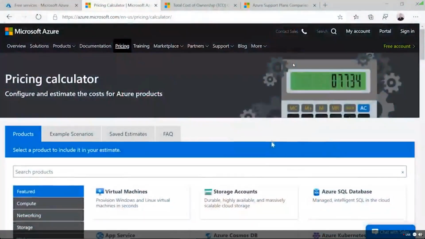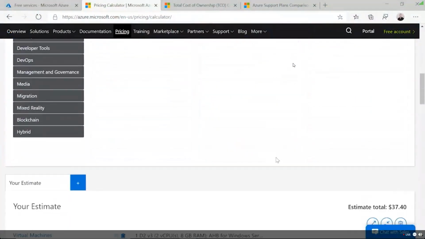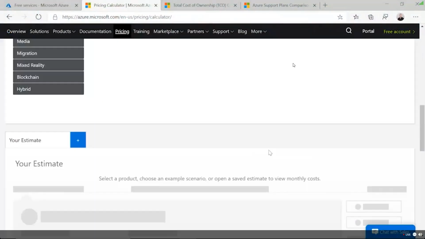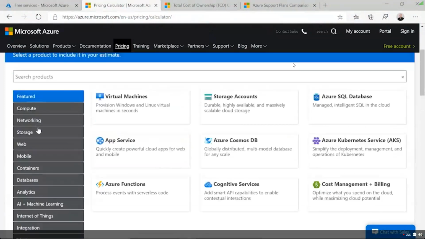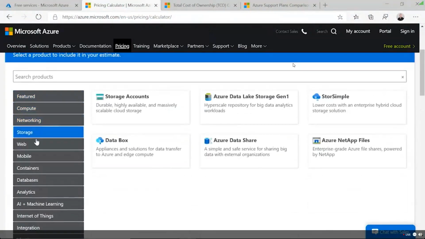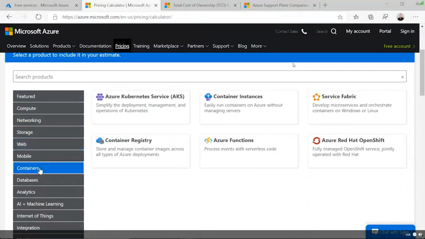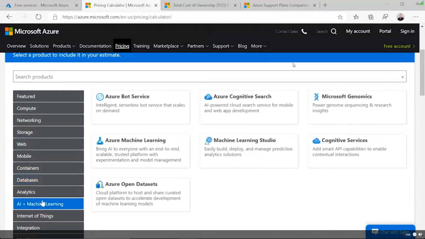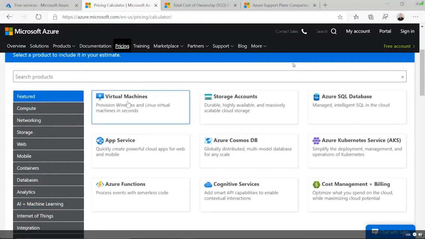So let me switch into the calculator. In my pricing calculator, and let me clear it out because I've done this a few times, we have the ability to come in here and do any of the services that we want. We have compute, we can look at networking, we can look at storage. Pretty much every service inside of Azure has a calculator for it. So I'm just going to go up to the feature because I want to use virtual machines, because they're such a good example of what's here.